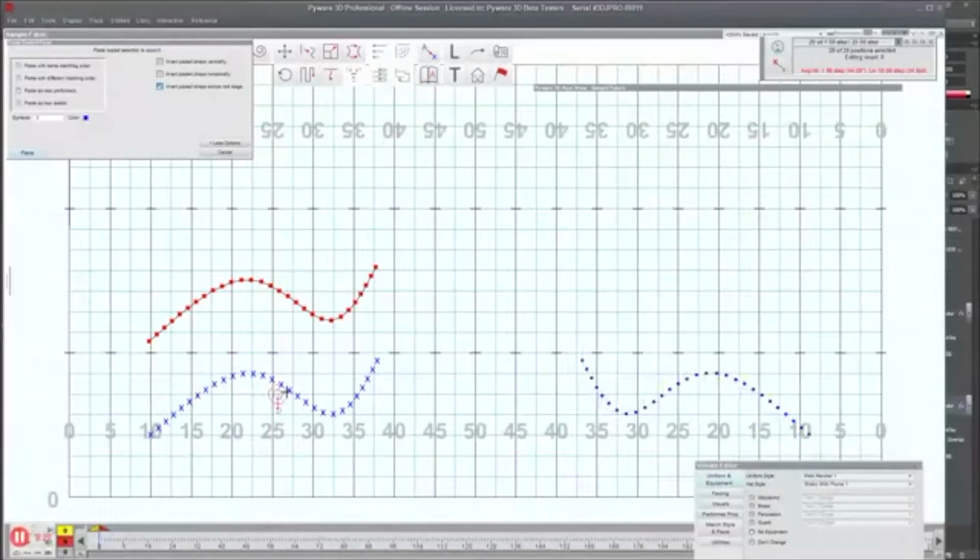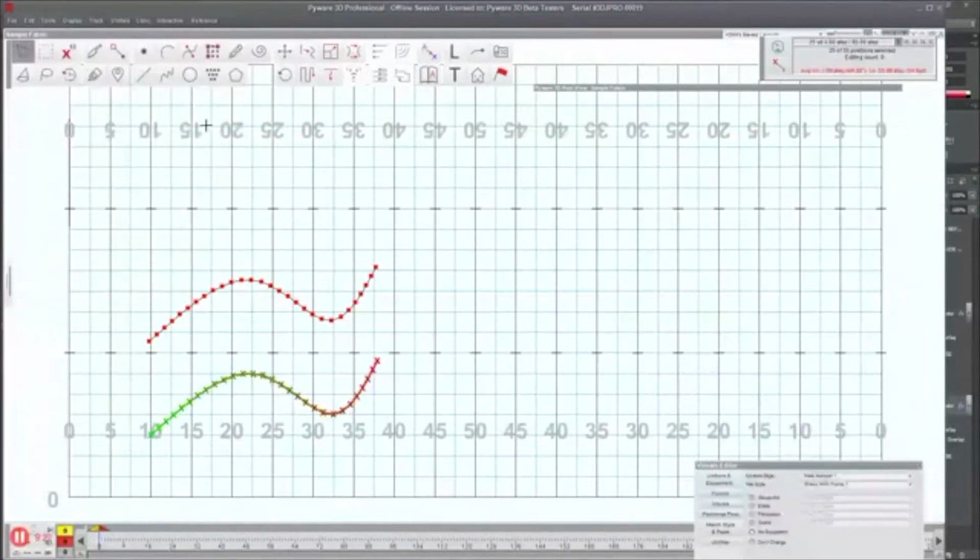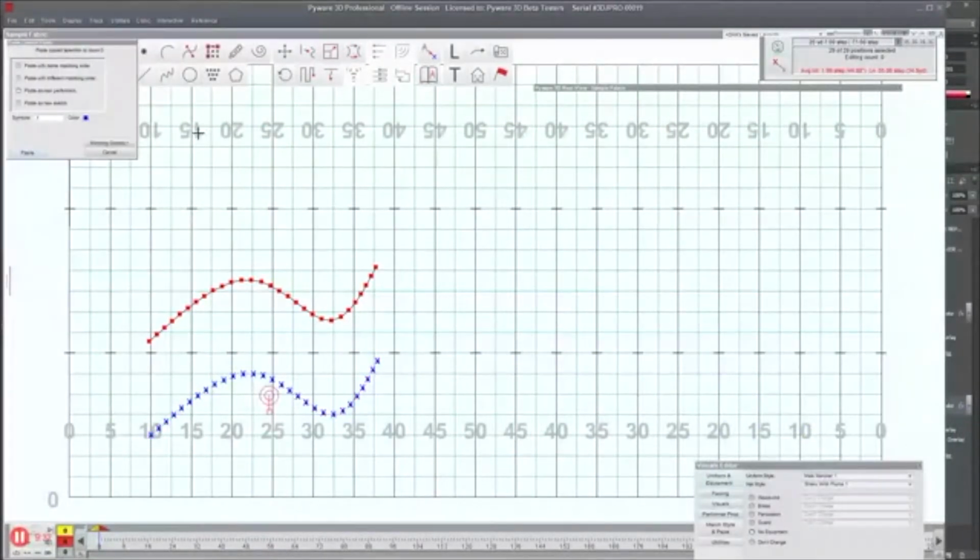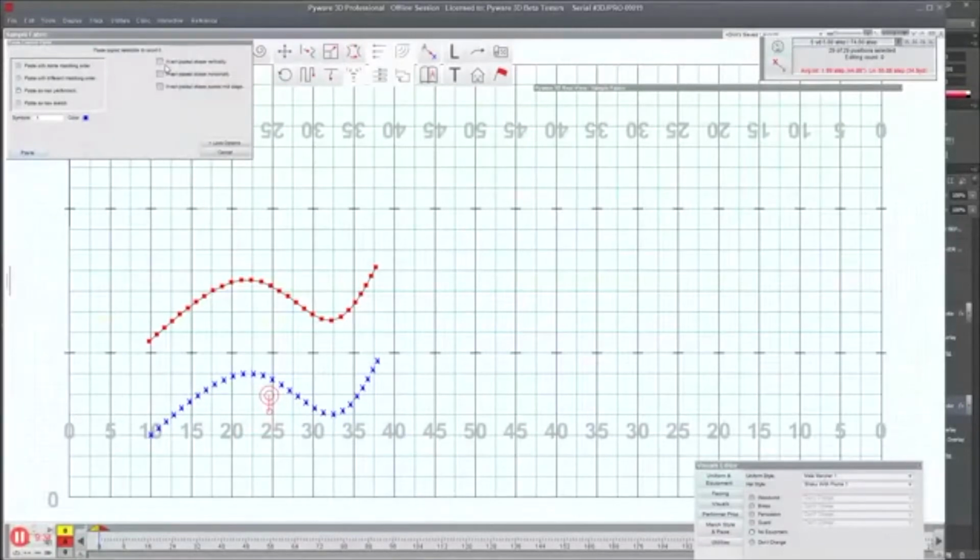And you can adjust from there. You also have the ability to mirror the shape vertically or horizontally, depending on where you're trying to paste that to. So if I wanted to mirror that vertically and stack them to where it's mirrored across, let's say, the hash mark here, you're able to do so as well.